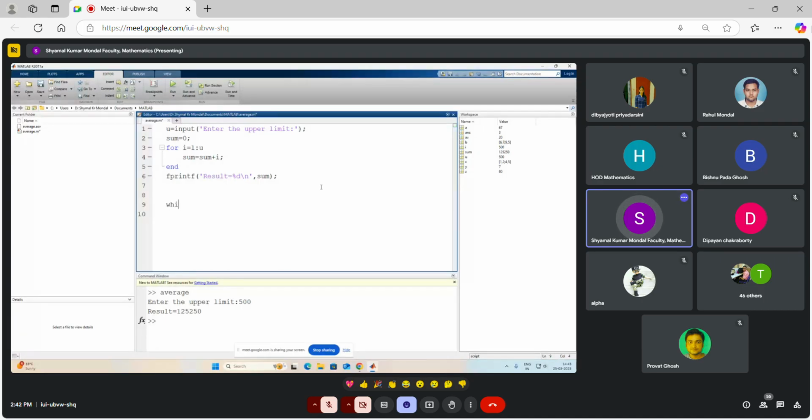The format is like this: while, then expression, that is a conditional expression. After that, statements. This is the structure: while, end. While is the keyword. The expression is the condition. If the expression is true, then the statements will be executed. That means up to that time it will be executed when it is true.